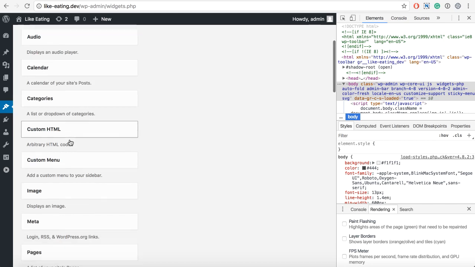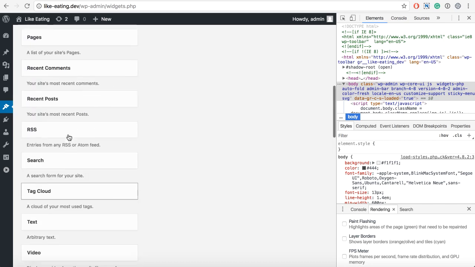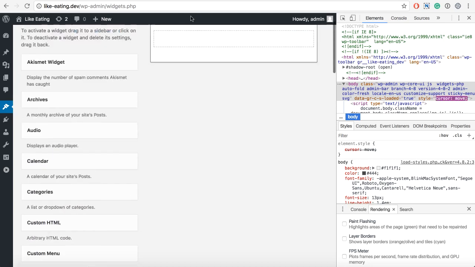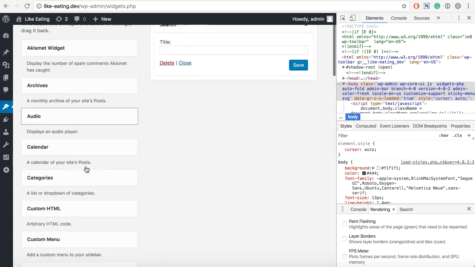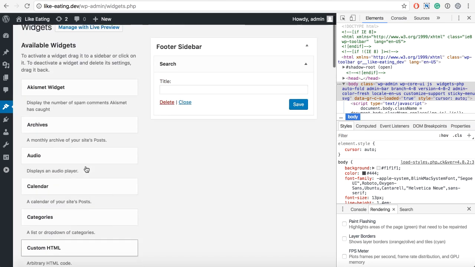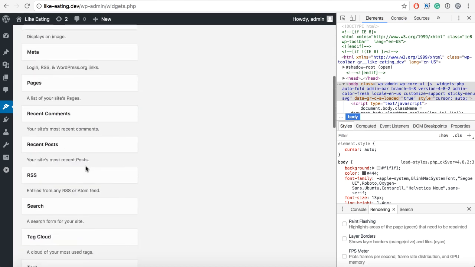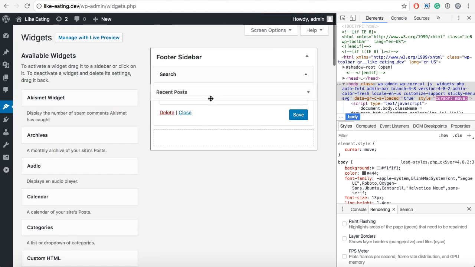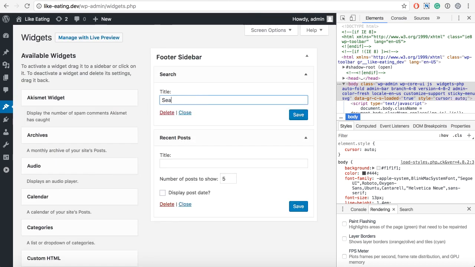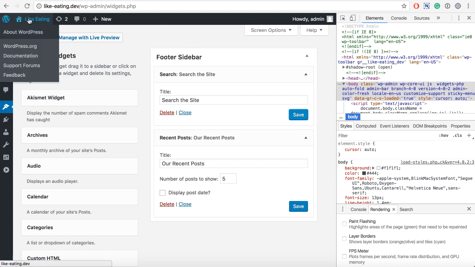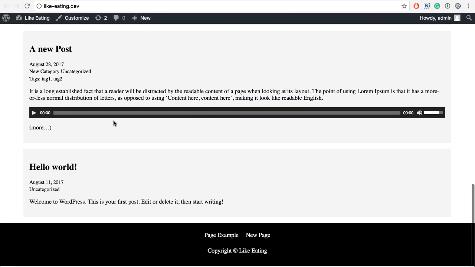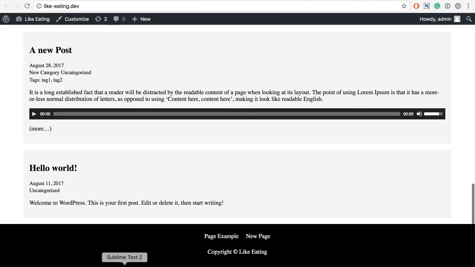And then we can just, let's say, add a search, and we can also add maybe something else, let's say recent posts, and we can add a title, search the site, and for our recent posts, say 5, save, and then we can go to our site and see what's happening. Do we have something? No, we need to style them.